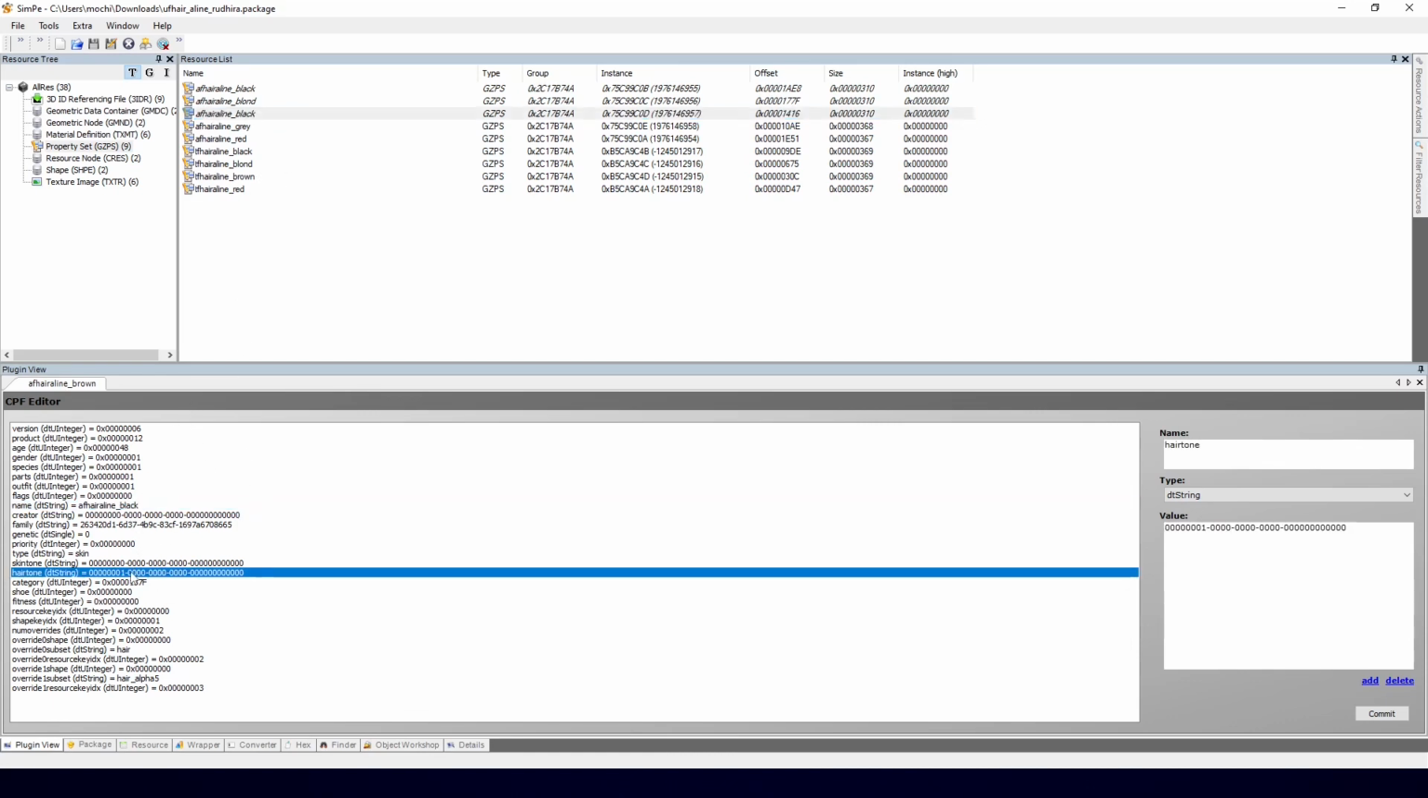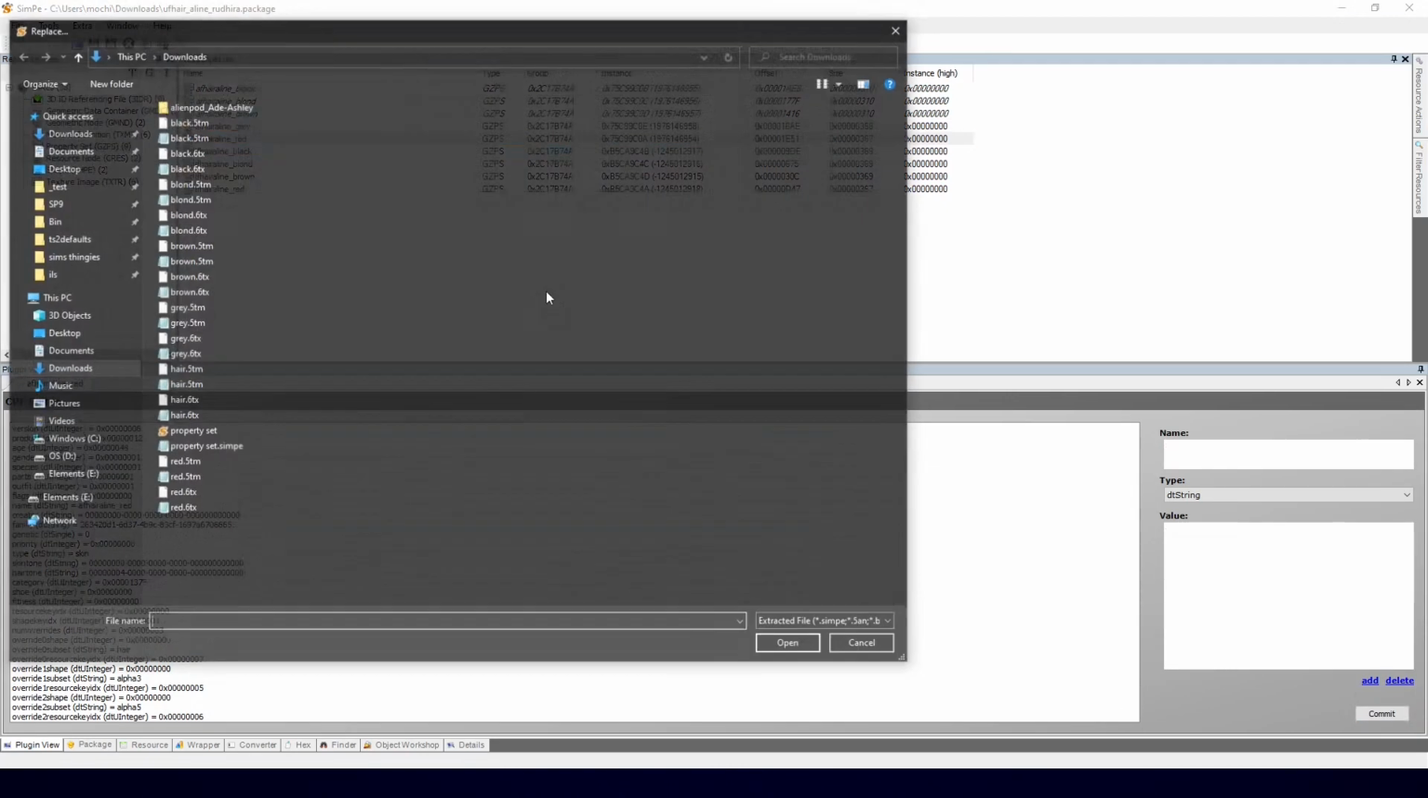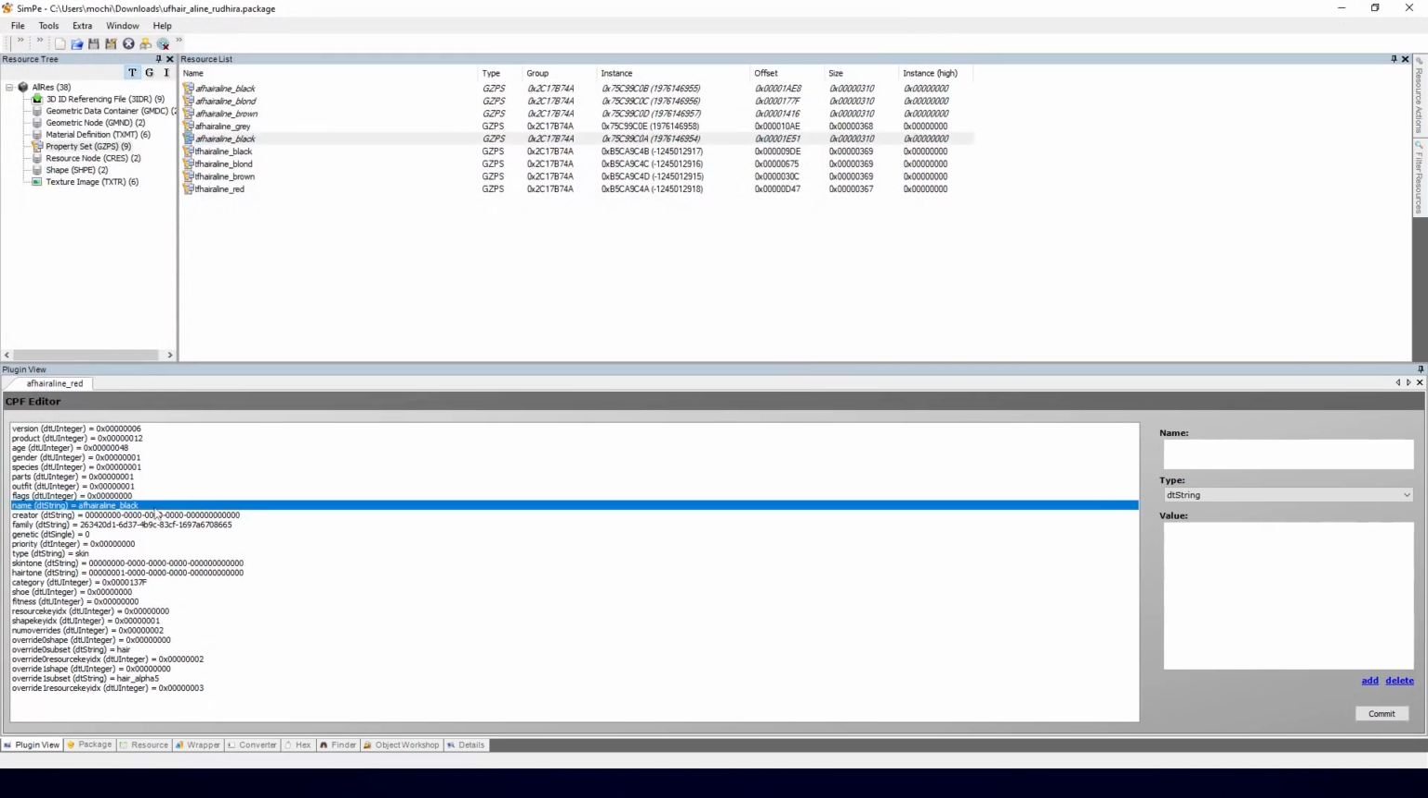So I want to change the hair tone back to 2 for brown. And I want to change the name. This is not as crucial because it doesn't matter, but it's easier for you to see what you're working with. And then we do the same for red.